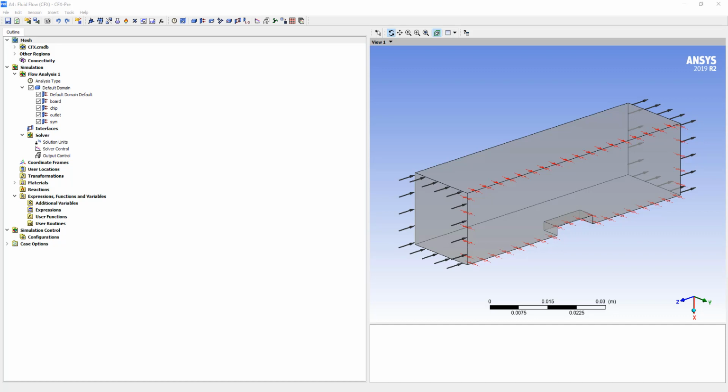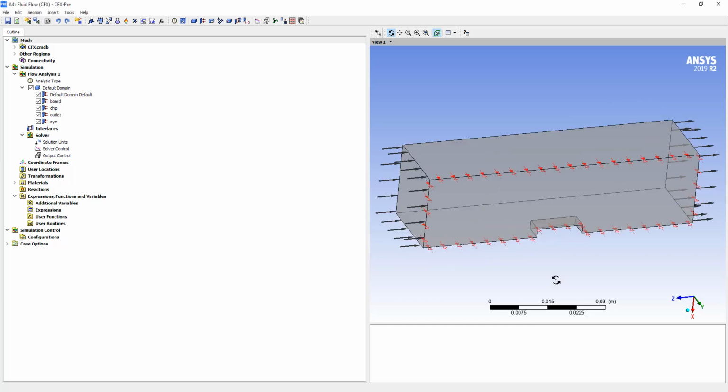translational periodicity. In that case, if you want to create the mesh for the entire geometry, the mesh might take a long time, but what you can do is create a mesh only for a part of your geometry and then use this feature to reflect the mesh and create the mesh for your entire geometry. So let's look at the example here.